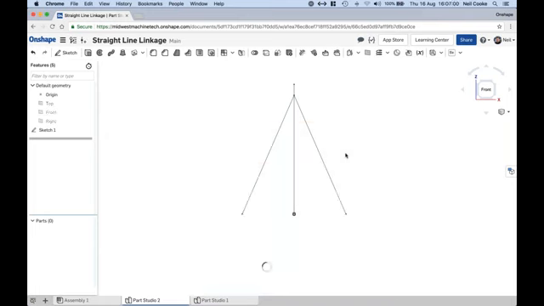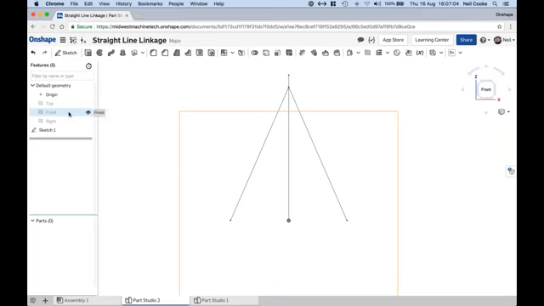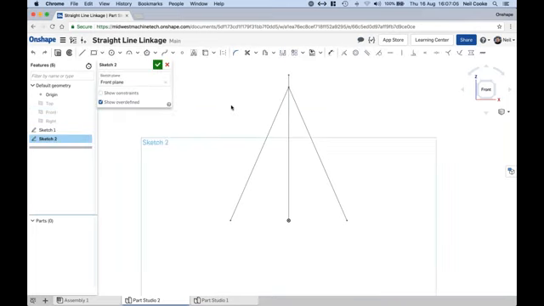So that is my first shape. I'll turn the planes off. Now I'm going to create another sketch, and this sketch is going to represent the linkages, or how we're going to work out the linkages.